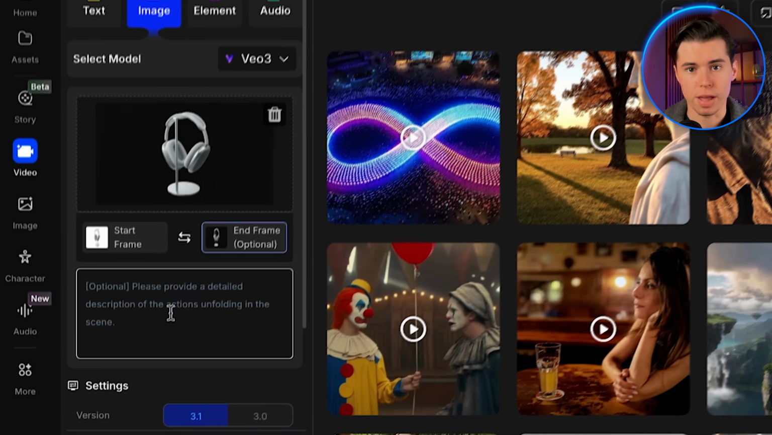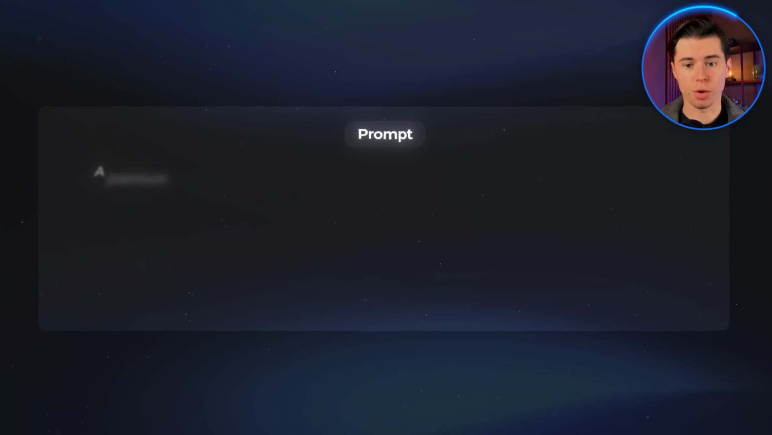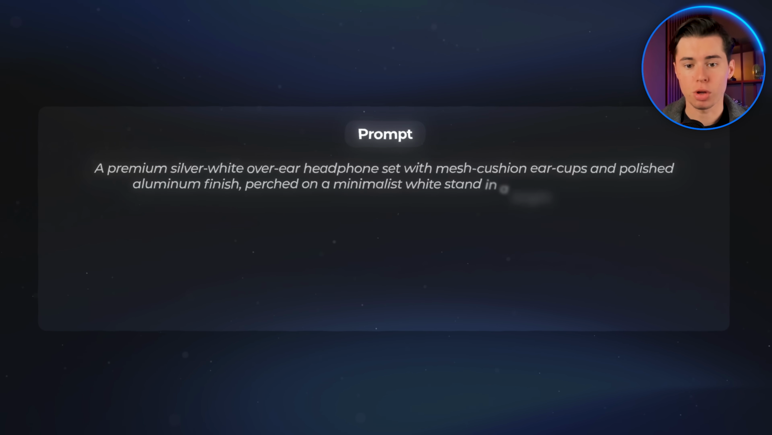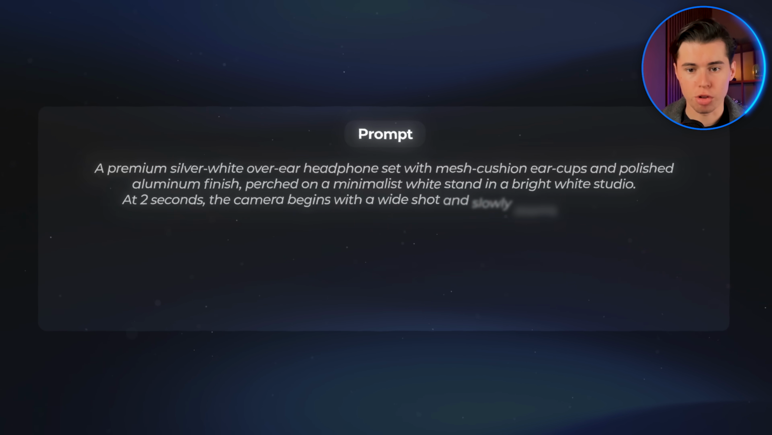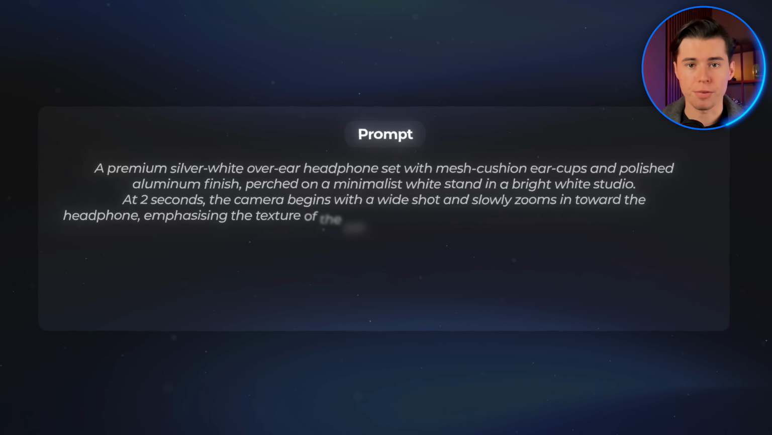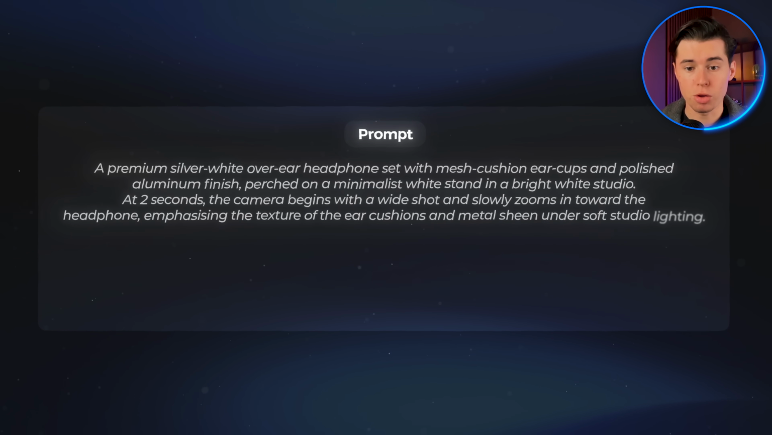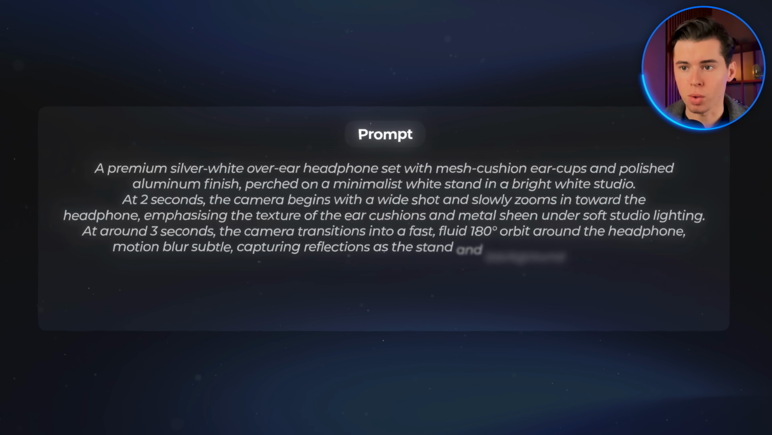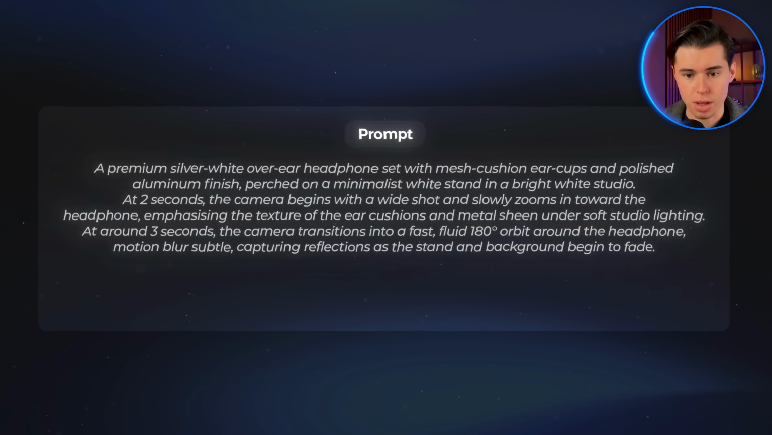and my end frame. Finally, I'll use this prompt right here: a premium silver white over-ear headphone set with mesh cushion ear cups and polished aluminum finish, perched on a minimalist white stand in a bright white studio. At 2 seconds, the camera begins with a wide shot and slowly zooms in toward the headphone, emphasizing the texture of the ear cushions and metal sheen under soft studio lighting. At around 3 seconds, the camera transitions into a fast, fluid 180-degree orbit around the headphone, motion blur subtle, capturing reflections as the stand and background begin to fade.